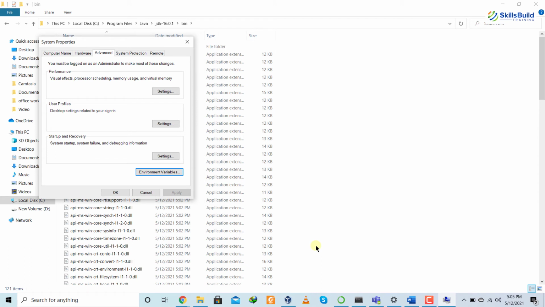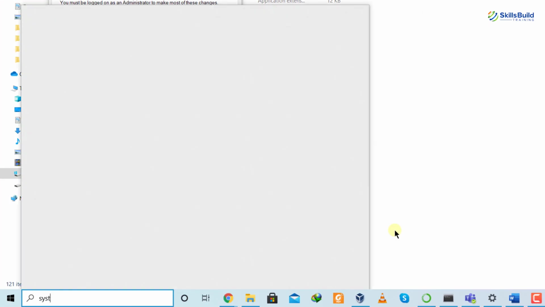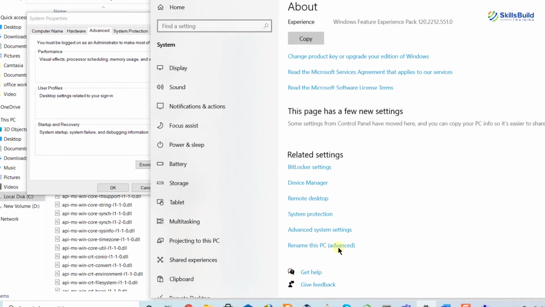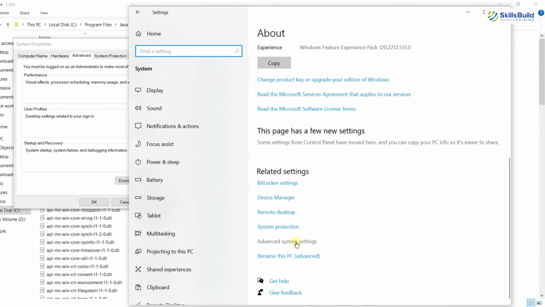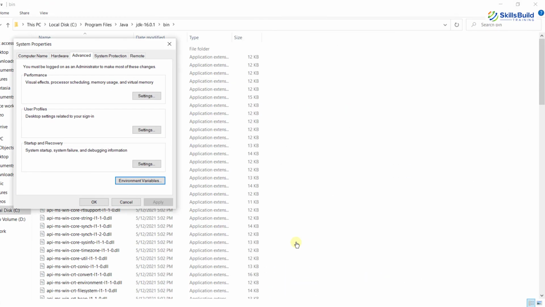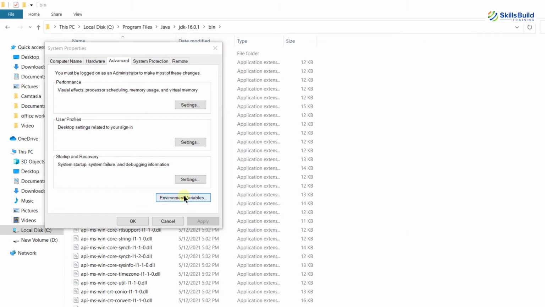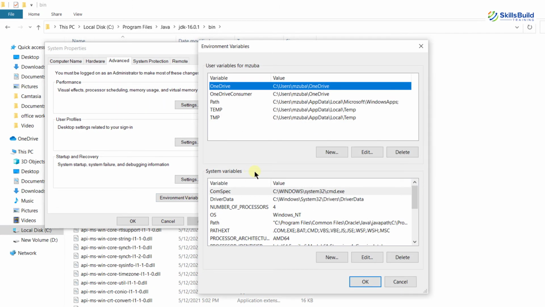At last we are left with configuring Java Home. For that purpose we will again search for the system. Here it is, open it, and again from here we will look for advanced system settings, and after that again click on environment variables, and this time we will go for user variables, not system variables. So from here I will click on new.